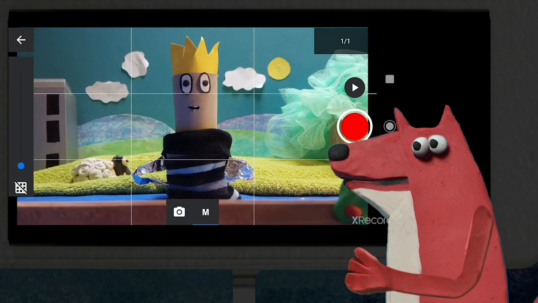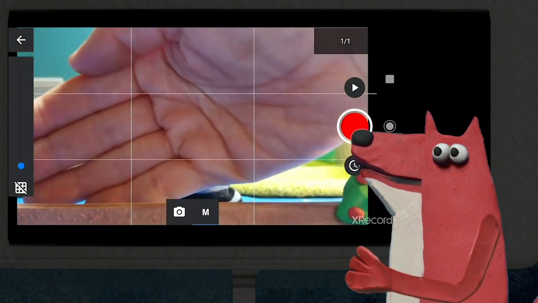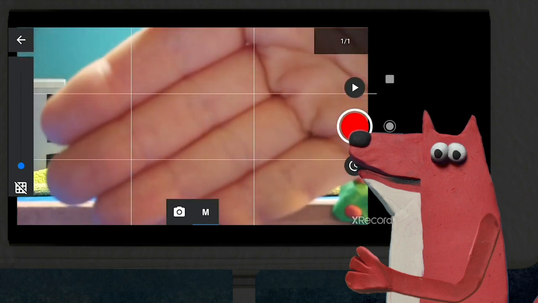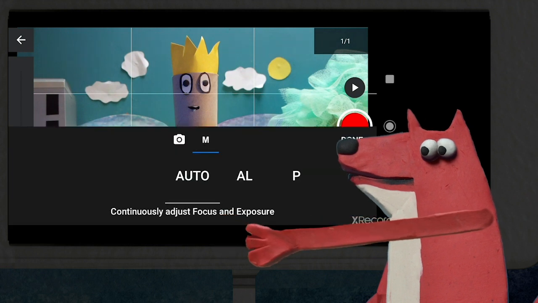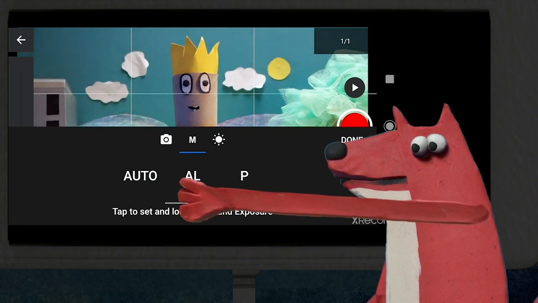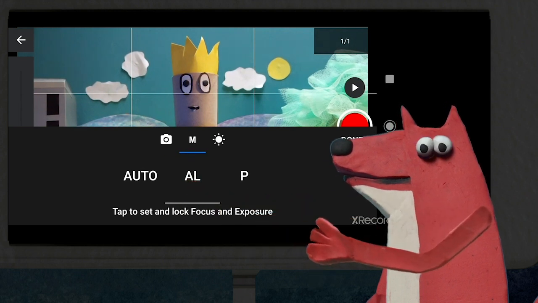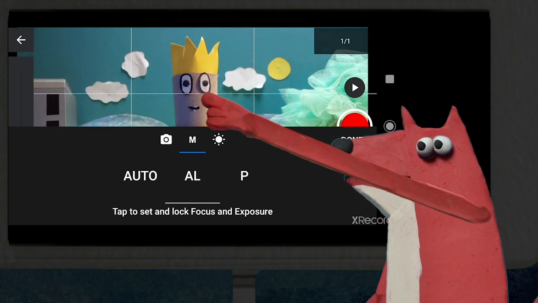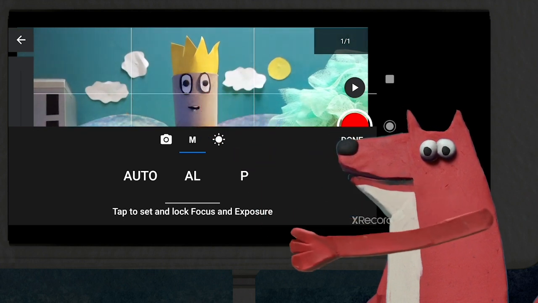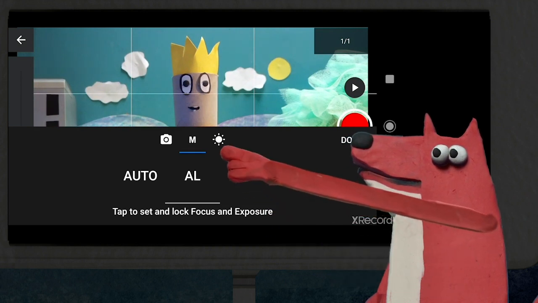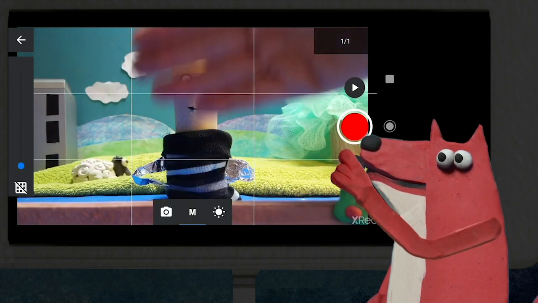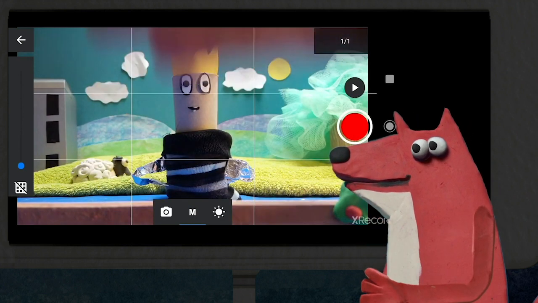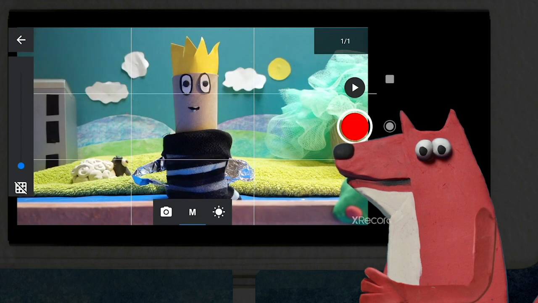If your camera is on auto, it might change its focus or brightness or the colours. Do you see how the colours are changing there and how the brightness is shifting? To stop that and keep everything clean and constant, I'm going to click on M for manual, and we're sliding to AL, and we want to just lock this, tap to set, lock focus and exposure. So I'm going to tap my character here. If you wanted to brighten them up, you could hit that sun, but for now I'm just going to leave the picture as is and click done.